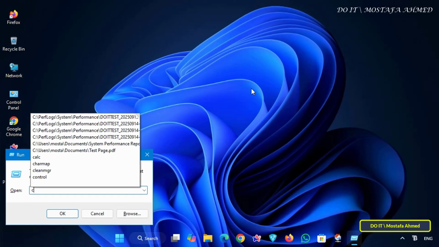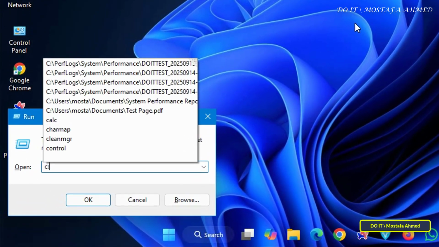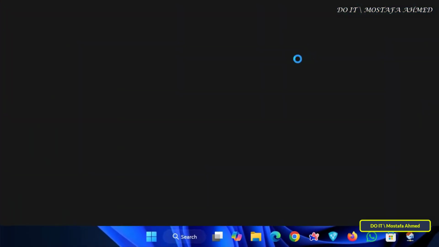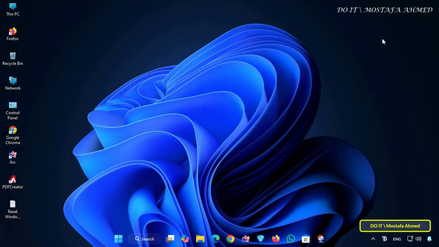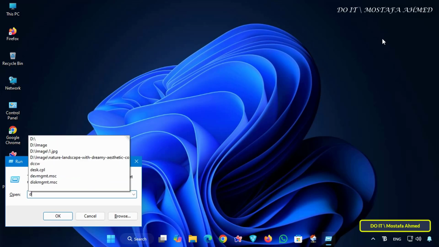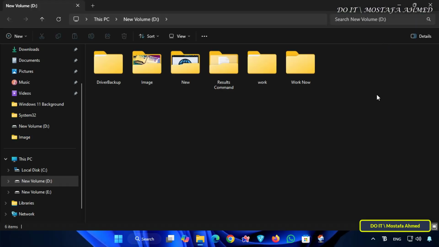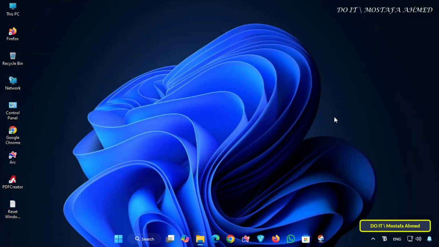I have another important shortcut that allows you to quickly access your files without having to search for This PC. Type C:, and it will open the C drive directly. Or type D:, and it will give you quick access to the D drive. I think it will save you some time.